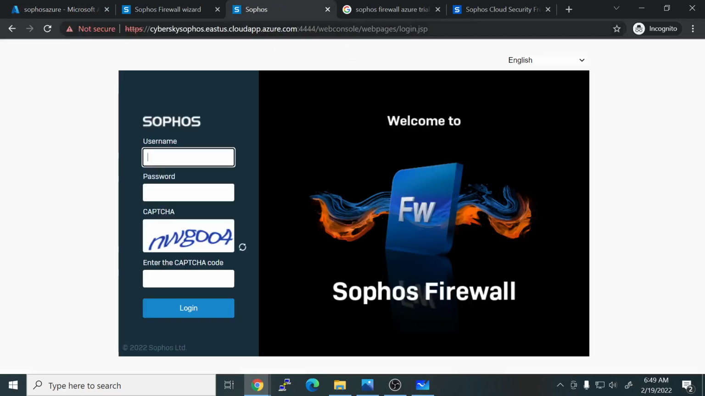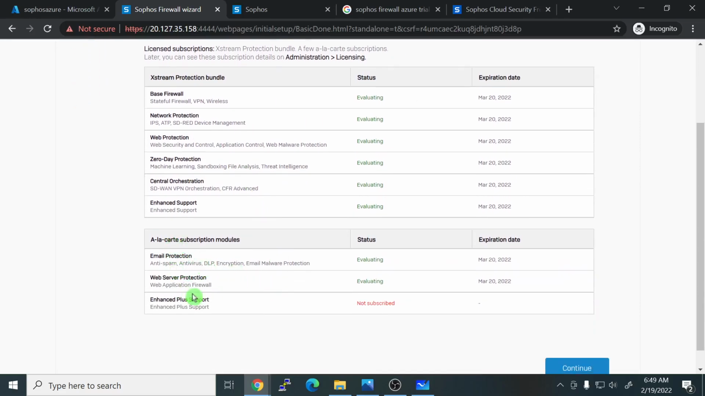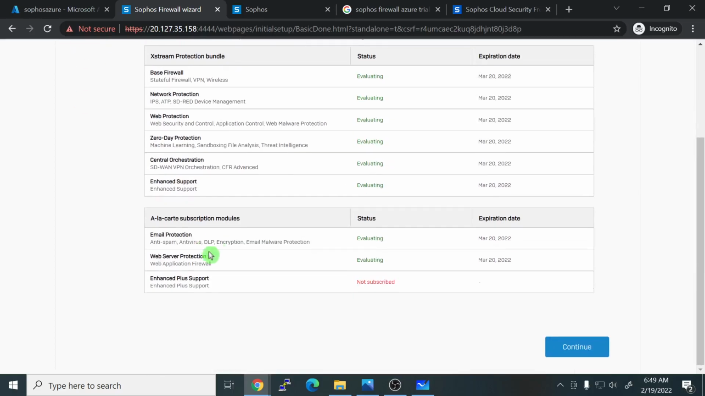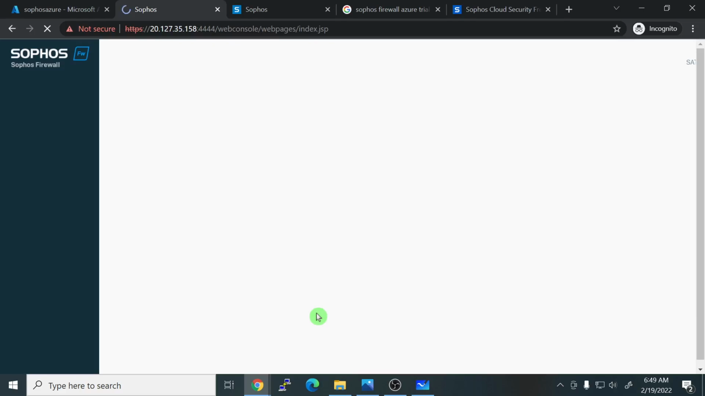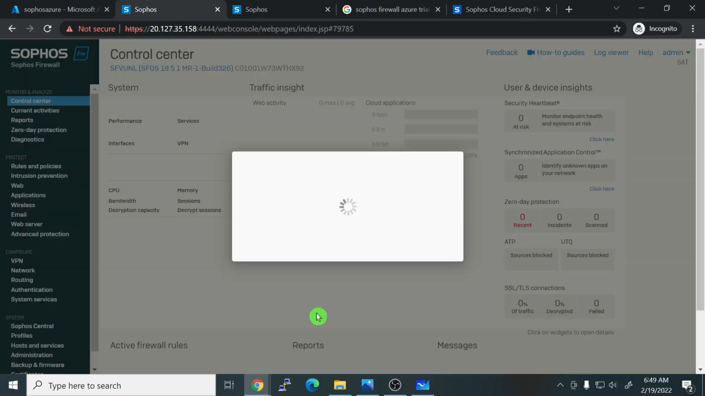Okay guys, so you can see our basic setup is completed. You can see these are the evaluation licenses until this date, and we have all the trial licenses. So we have this email protection, website protection, all the things done. So I can click continue. I think in the next lab, next video, we can deploy another virtual machine, Windows Server virtual machines. Then we can start some testing here.